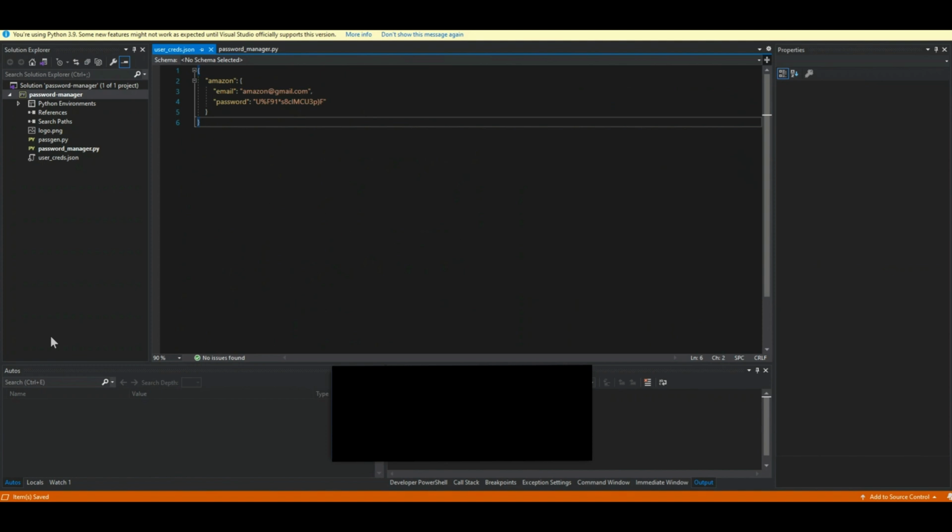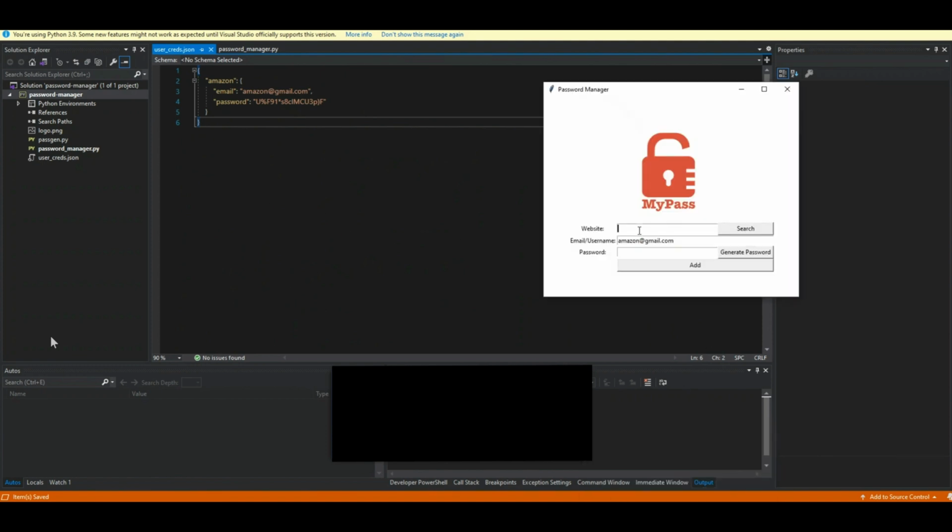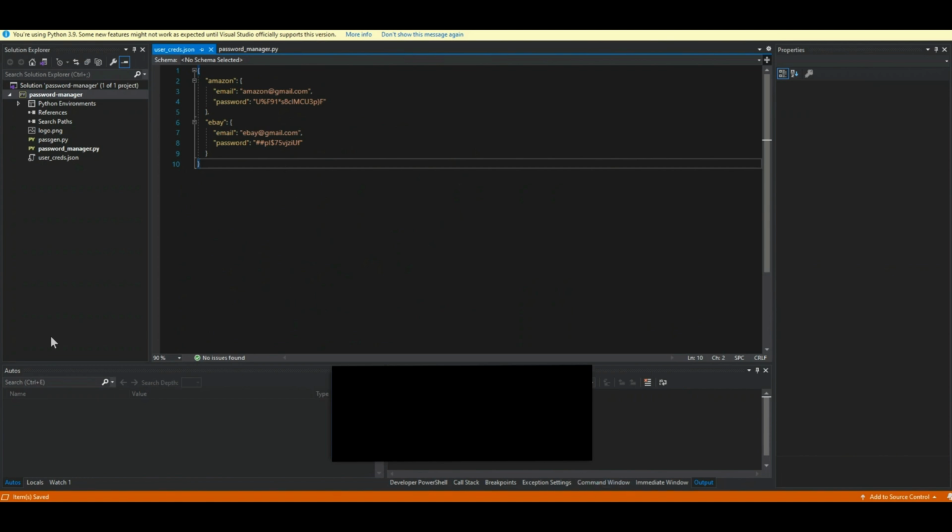So there it is. I'll do another one just to demonstrate. Let's say eBay, and then we'll change the username again, ebay at gmail.com. And I just generated another password there as well. So I'll add that, and then it's added. So that's how it's working.